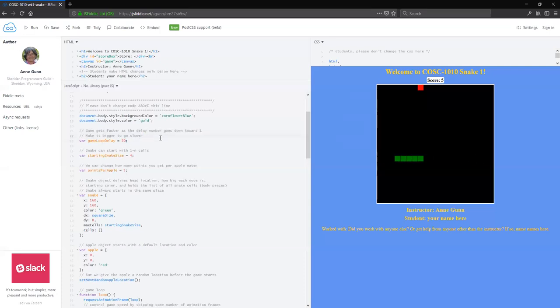When we do that, nothing changes until we hit the run button. And when I hit the run button, try to notice the snake going slower. Yep, noticeably slower and easier to play for those of us who are not real good with our keyboard games.